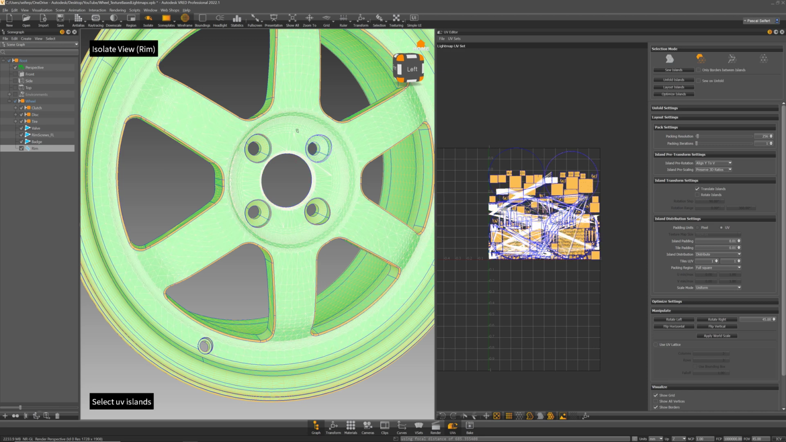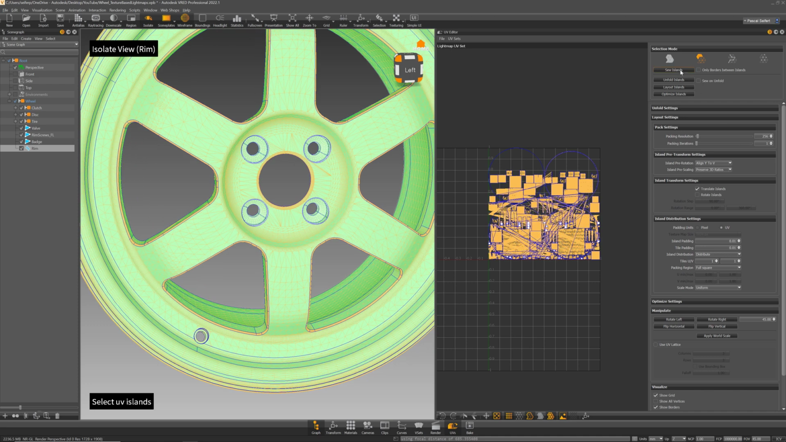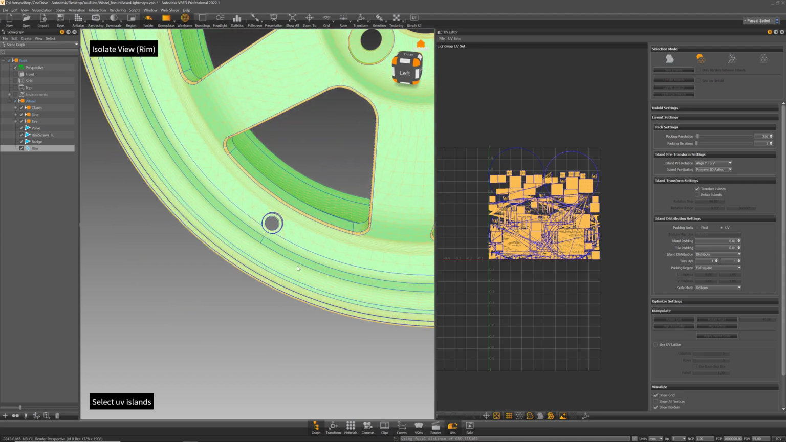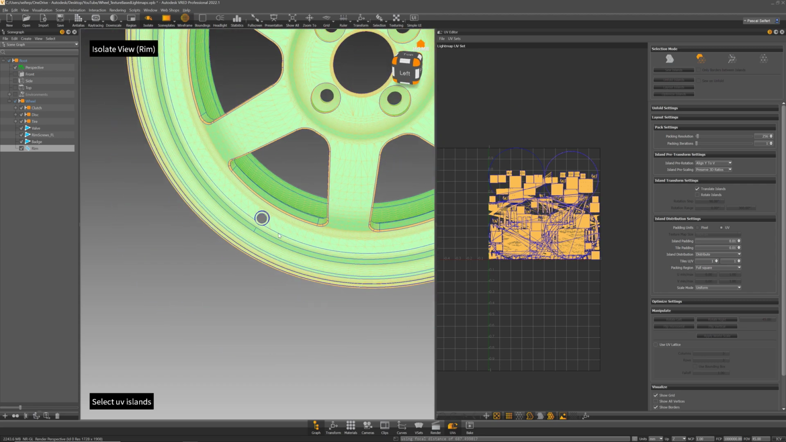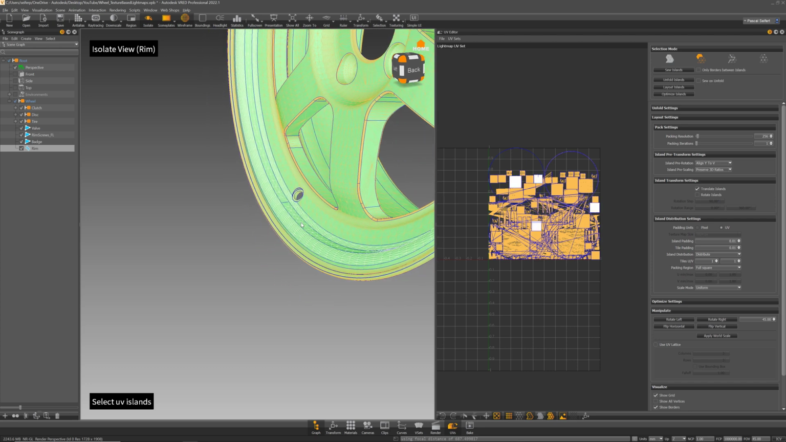So now I can select those ones and deselect those ones. Righty, I've split that up. I also think this one and this one can go together.